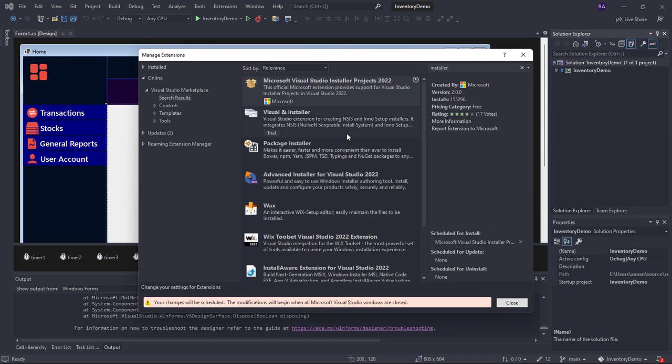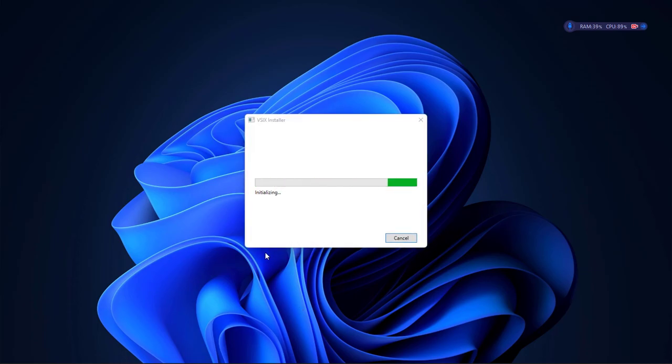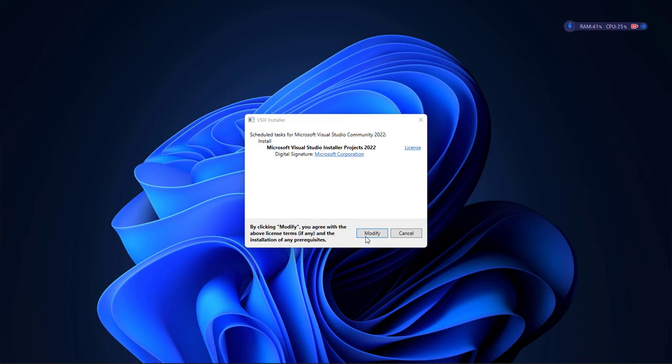Once the downloading is done, you have to reload Visual Studio for it to take effect. So you can see your changes will be scheduled. The modification will begin when the app is reloaded. So we are going to shut it down and reload it. At the moment you close Visual Studio, you're going to see this installer running. You have to wait for it to finish the installation process. So you see this, then you click on modify and it is installing. You have to wait.